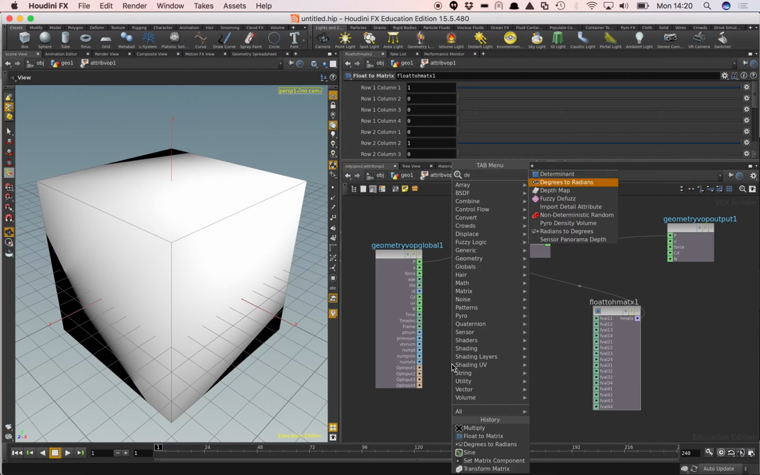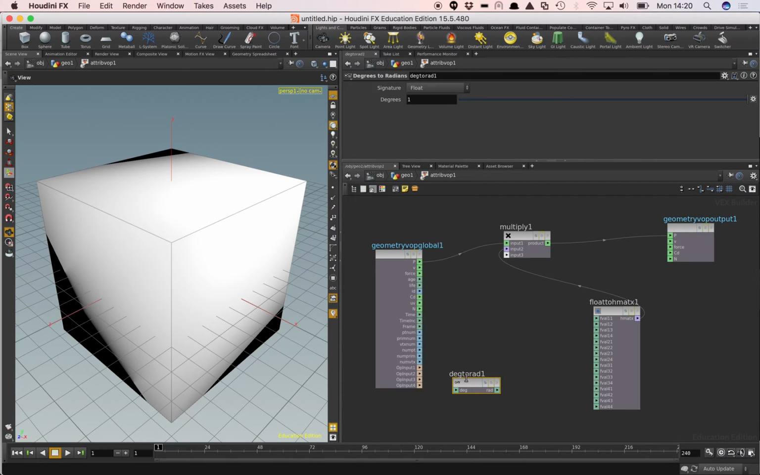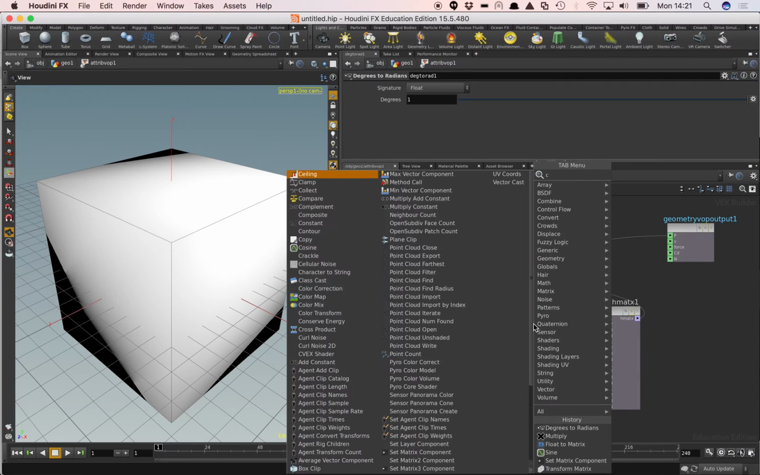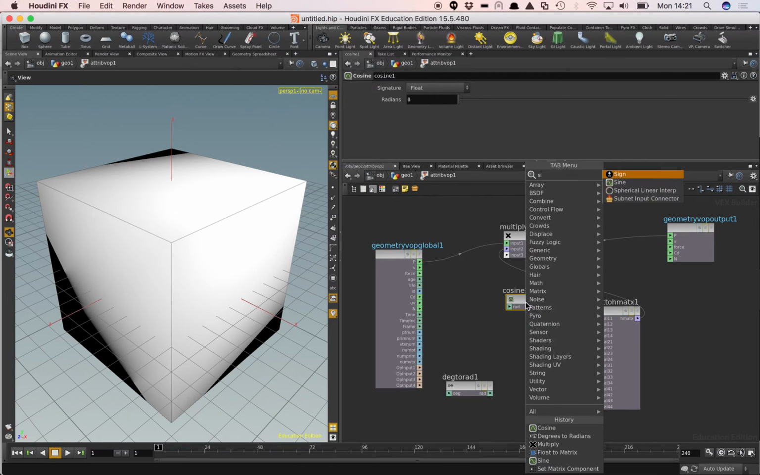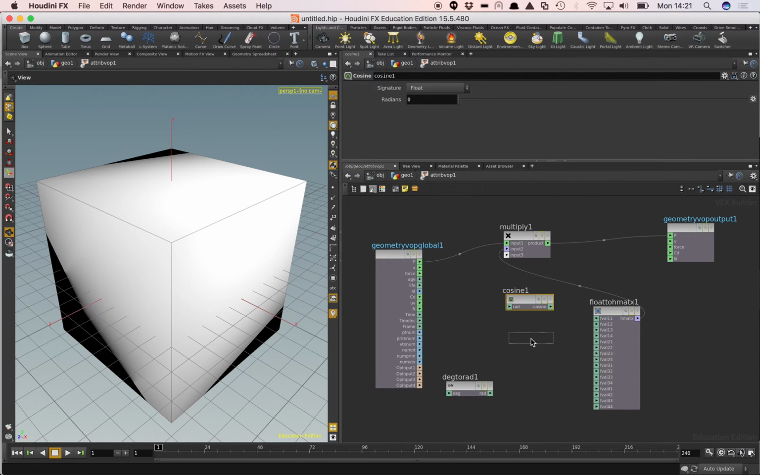degrees to radians node here. All this is going to do is take an input value in degrees and convert it into radians, and now I'm going to add a cos node, a cosine node, and I'm going to add a sine node there, and I'm going to wire up radians to both of them. So the output of each one of these is going to take that input and produce a cosine and a sine.